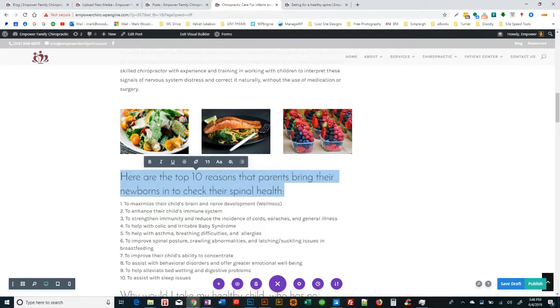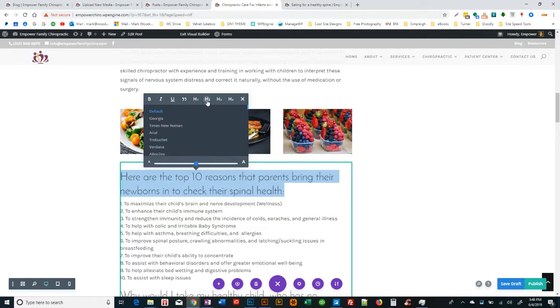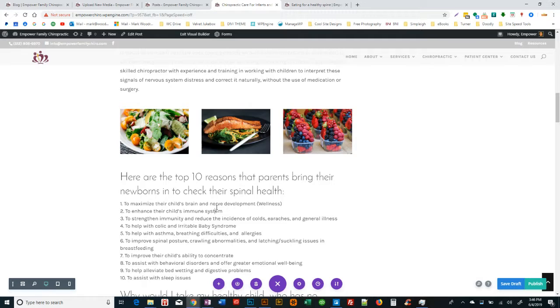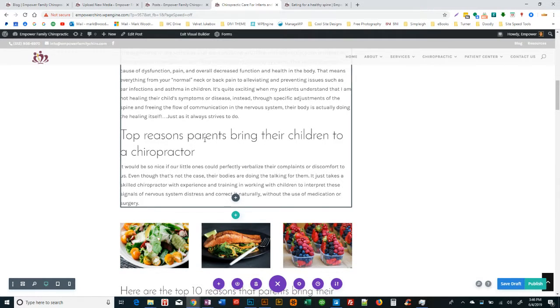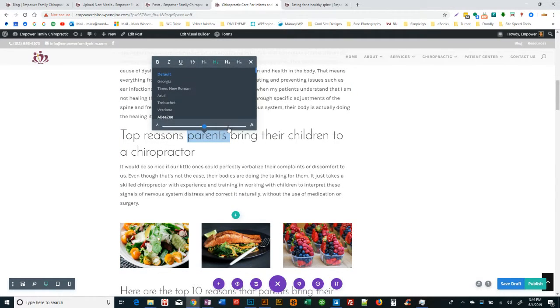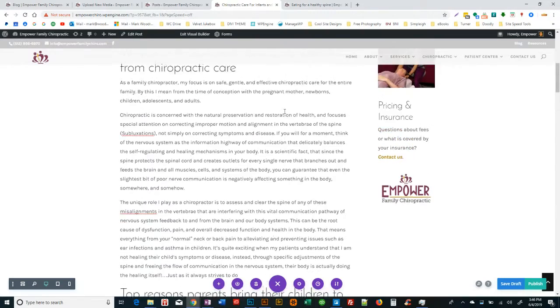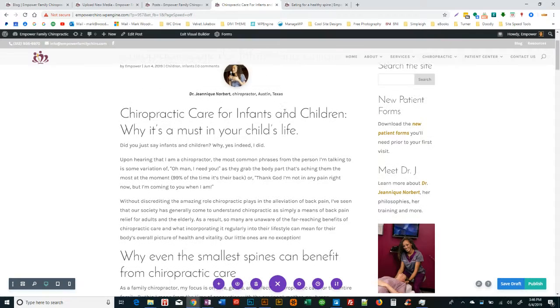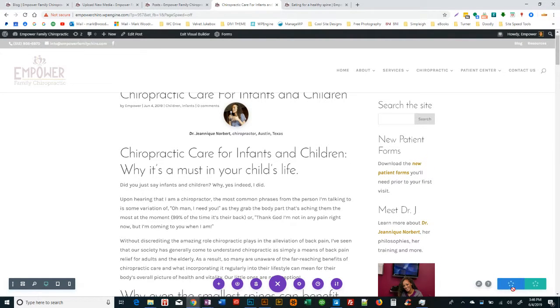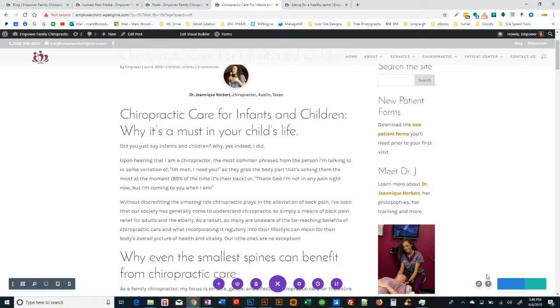And this doesn't look like it's what it should be. H2. So we'll need to check that. What's this one? Okay. Let's see what else. Okay, so I'm going to save this as a draft right here.